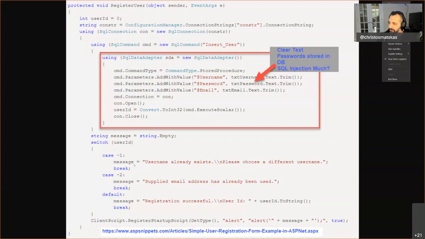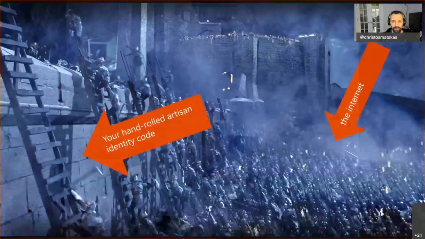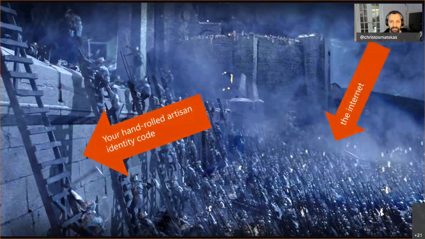Now you might say, well, what does that have to do with managed identities? Well, we'll talk about that. Now, back in 2007, I wrote a system for a customer, and I hand-rolled my own artisan sign-in identity code. And guess what? This is what happens when you write an application and you put it in the public domain. You upload something on Azure or AWS or whatever, and then suddenly it becomes a target.